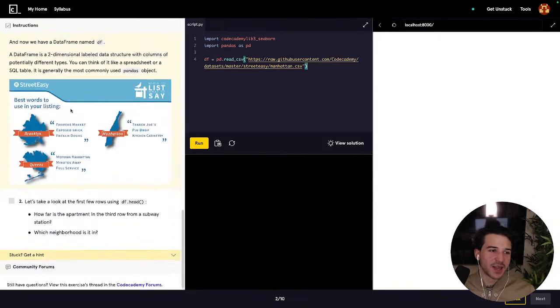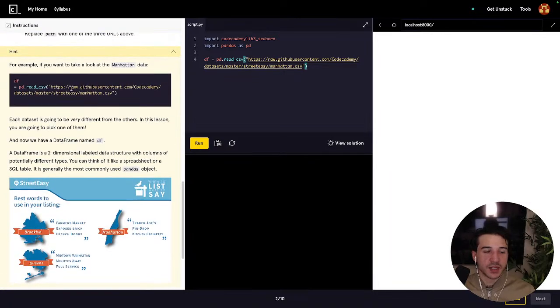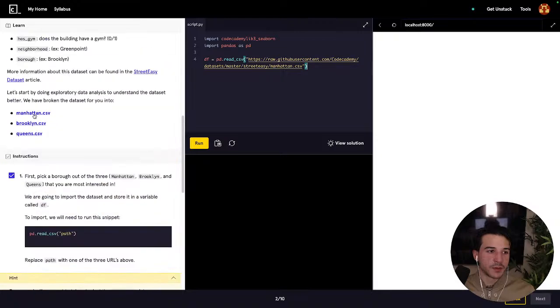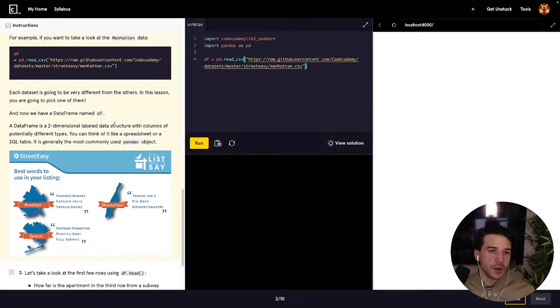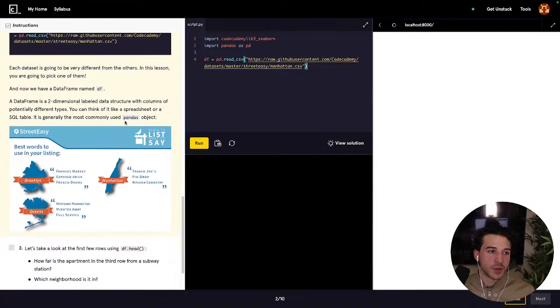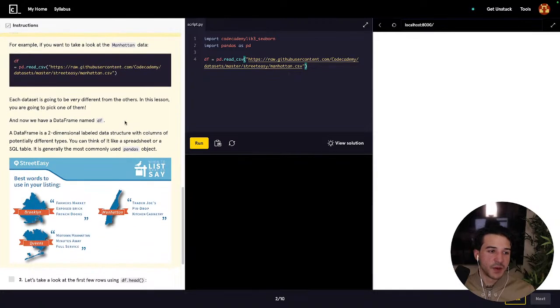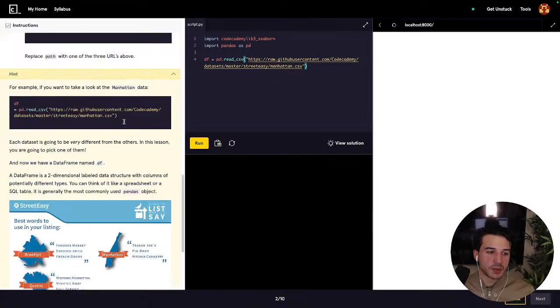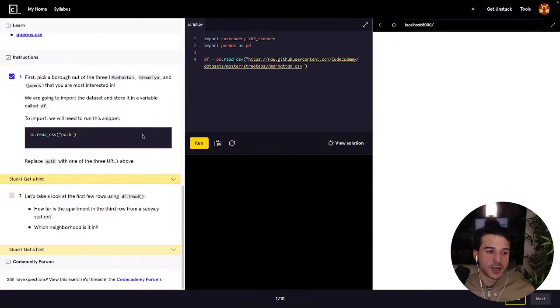For example, if you want to take a look at the Manhattan data, let's replace the path with one of the three rows above. Okay. Each data set is going to be very different from the others. In this lesson, you're going to pick one of them. Now we have a data frame named df. A data frame is a two-dimensional labeled data structure with columns of potentially different types. You can think of it like a spreadsheet or an SQL table. It is generally the most commonly used pandas object. Let's take a look at the first few rows using df.head.